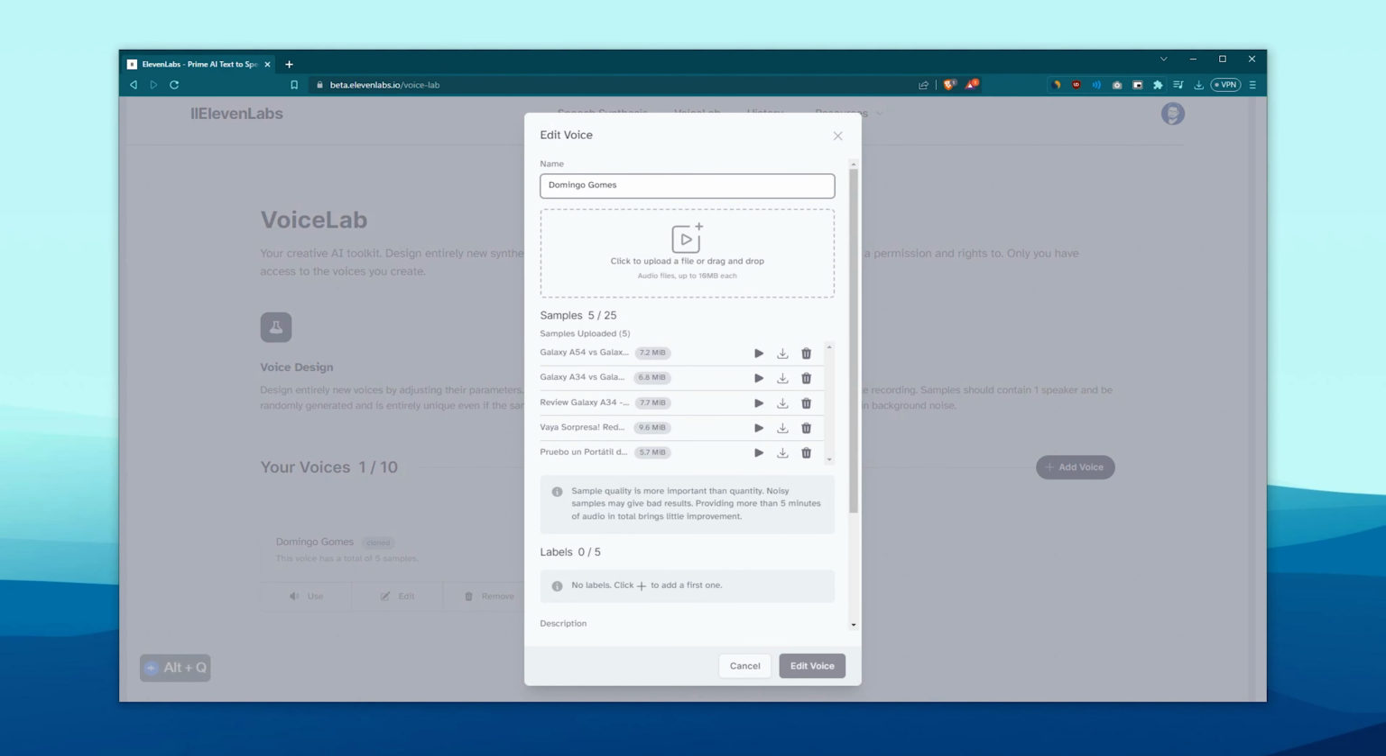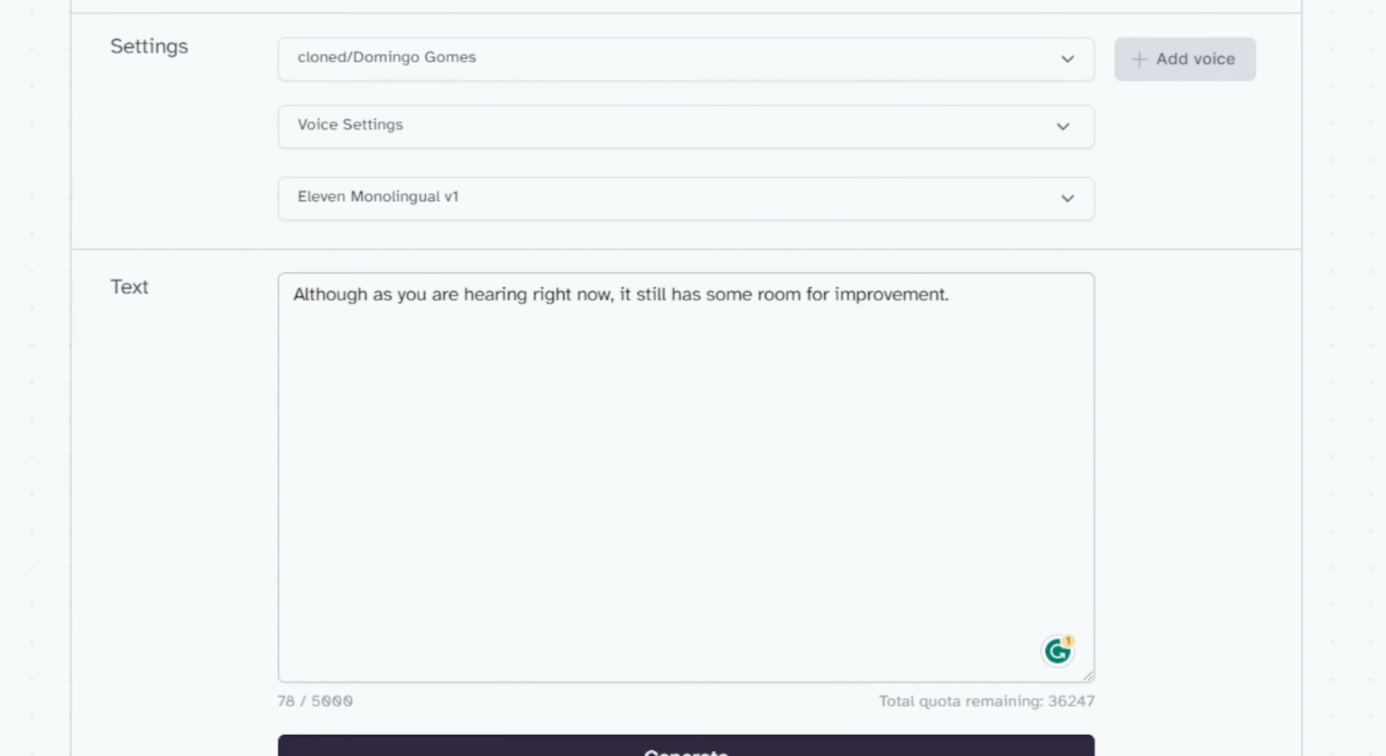Another option you have is to clone your own voice. Although, as you are hearing right now, it still has some room for improvement.